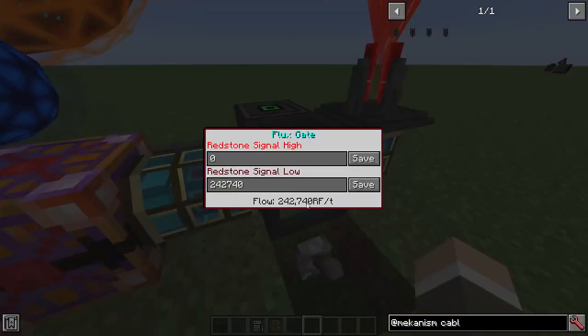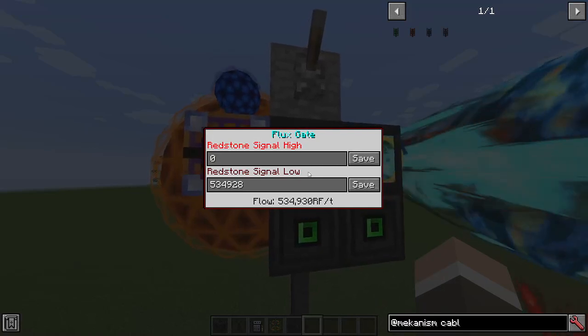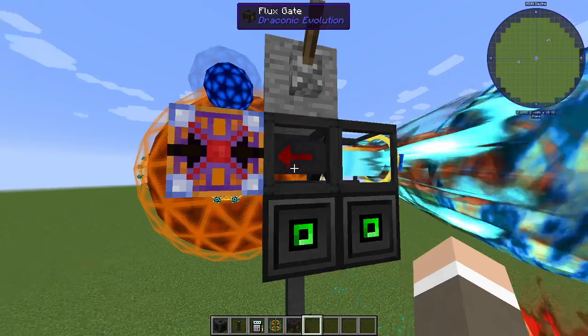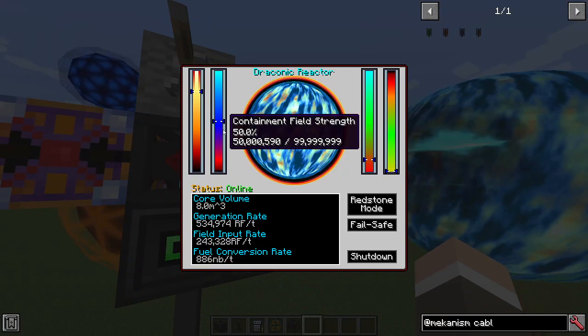to these flux gates, you'll see that these values are changing rather rapidly as the control program attempts to regulate the reactor. It is changing the input of these flux gates once every tick, so that's 20 times a second that it's changing this to make sure that it behaves itself. And you'll notice that our field strength is holding almost perfectly at 50%.